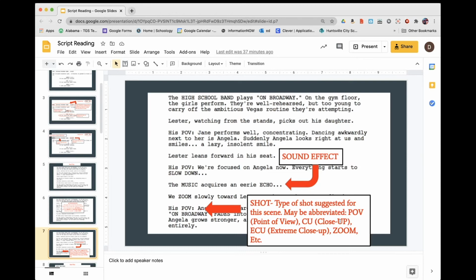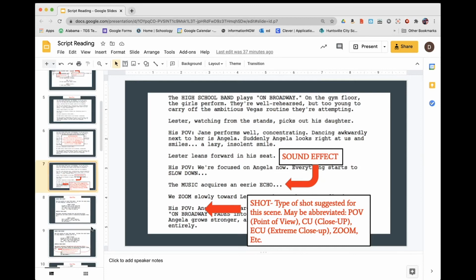So POV is a typical abbreviation for point of view. CU is an abbreviation for close-up. ECU for extreme close-up. Zoom, usually they just write it out. You also may see OTS for over the shoulder. Depends on how detailed the scriptwriter wants to get.